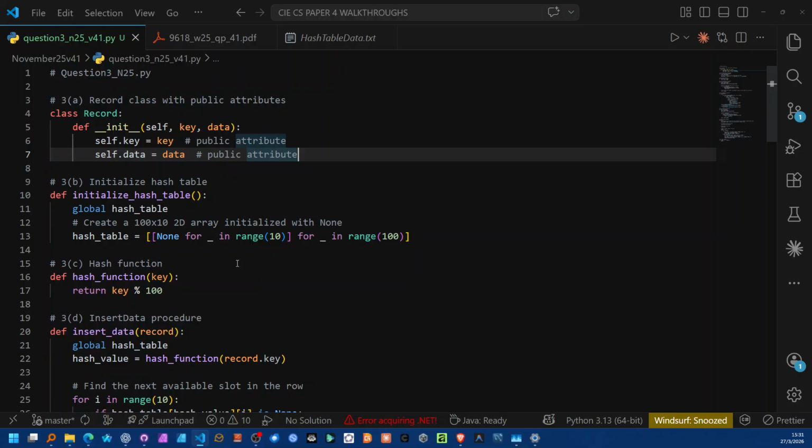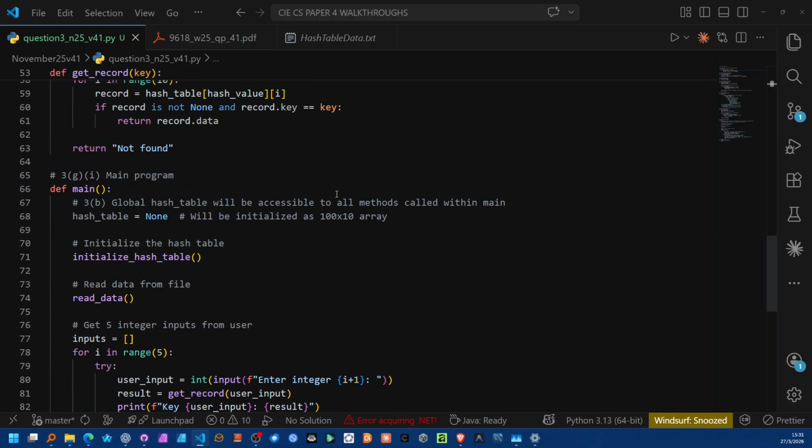The first part is to declare the global 2D array called hash table. What I did in my case was to declare it inside of my main program, or inside of my main method. The reason why I did this was because I could actually put it in the file outside of any class or outside of any method. But to keep my code clean, I put it inside of main, so that any other function that I call within main has access to that particular hash table variable on line 68. You can see that we are just declaring a variable called hash table, and we are assigning it a value of none right there on line 68.